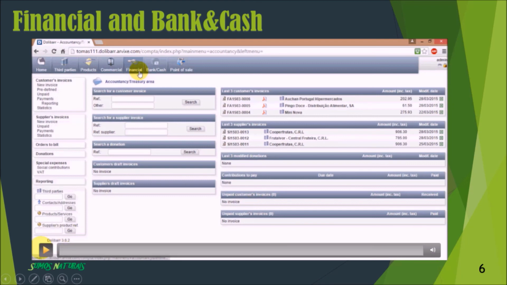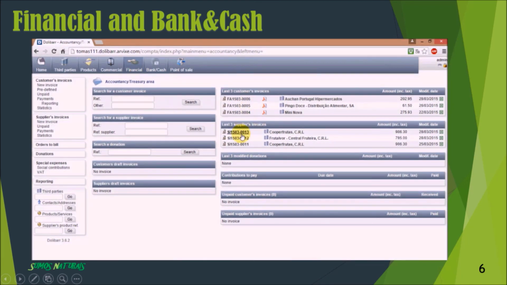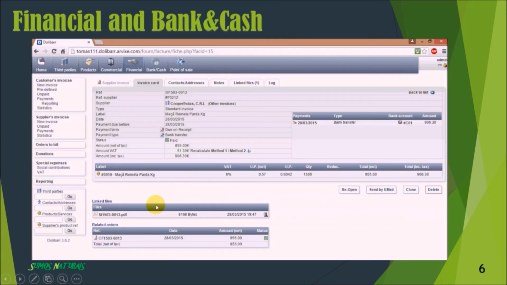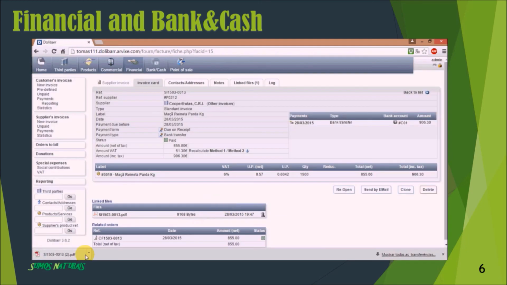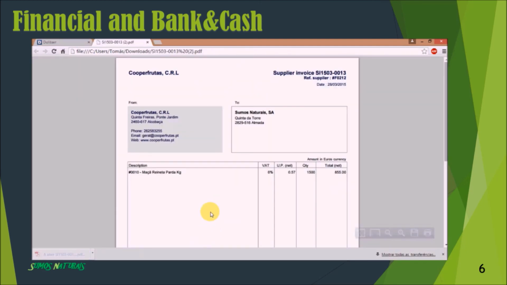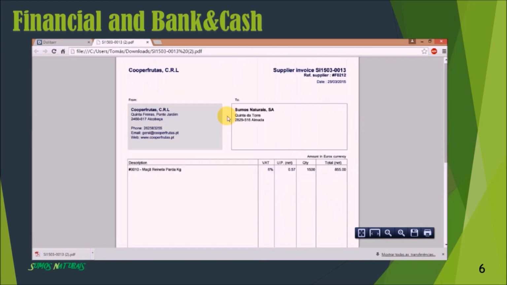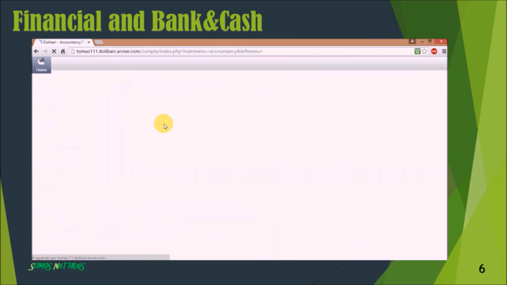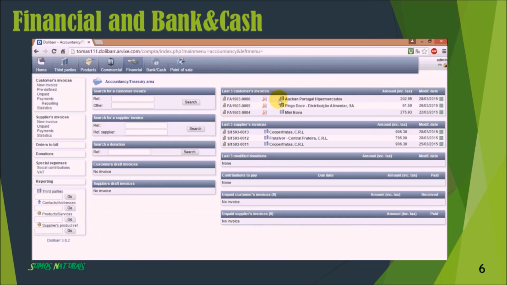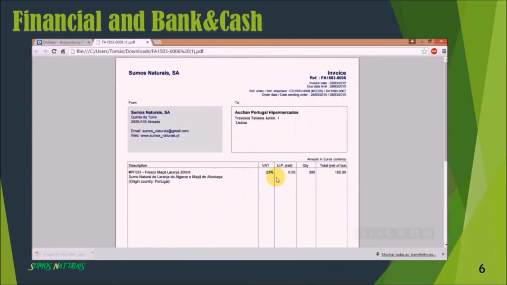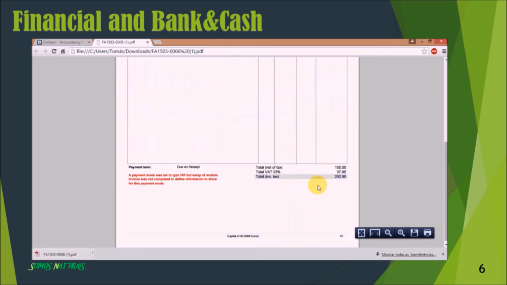Now we are going to talk about financial and bank cash. In financial, you can see the invoices, you can see the last invoices that we made from the suppliers order, and also the invoice from the customer order. You can see the VAT and the quantity and the total amount to pay.